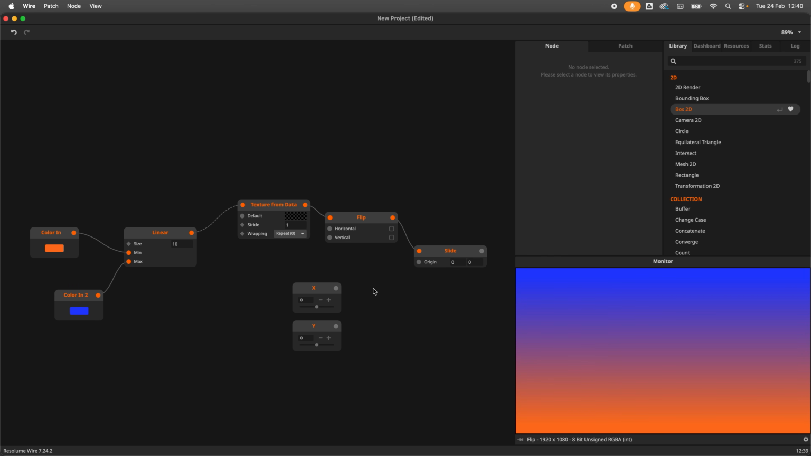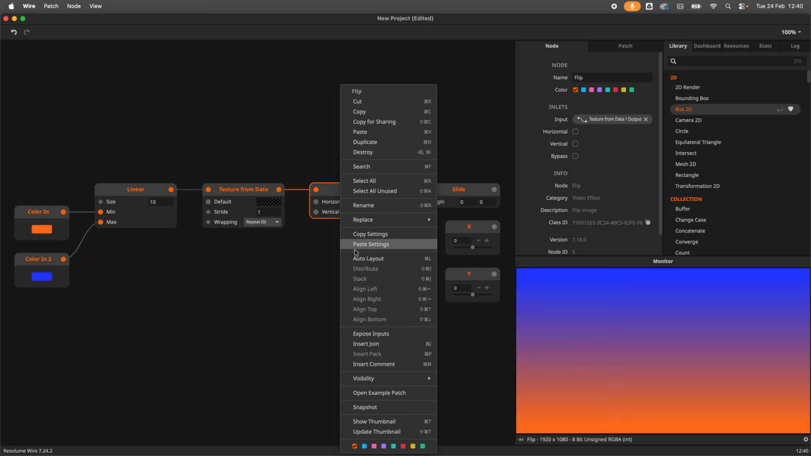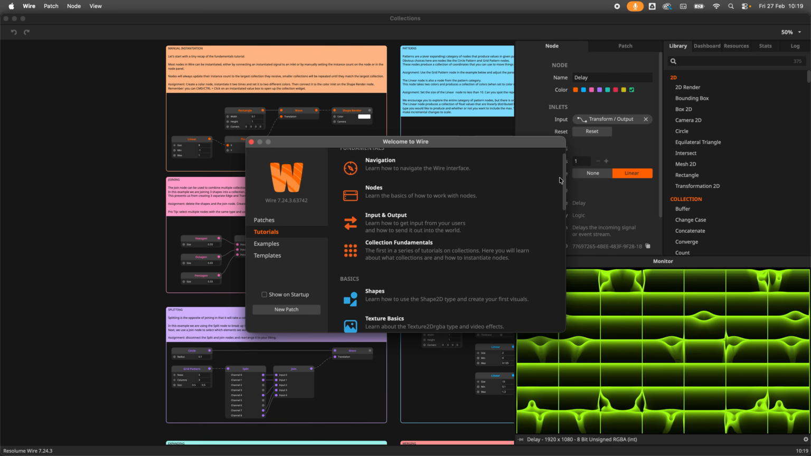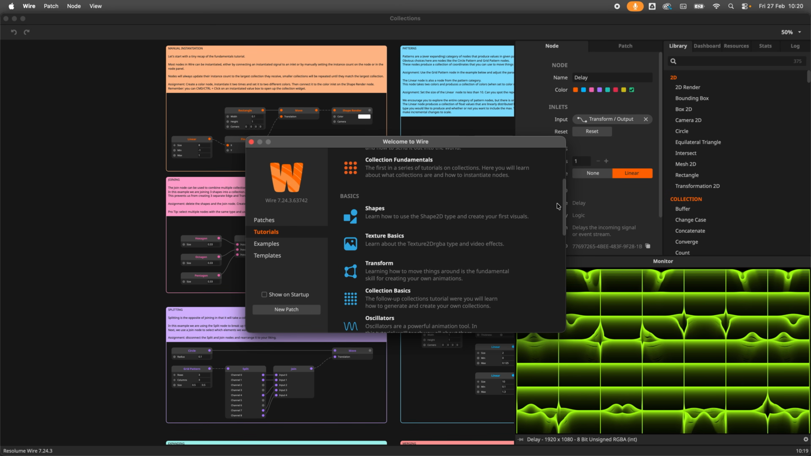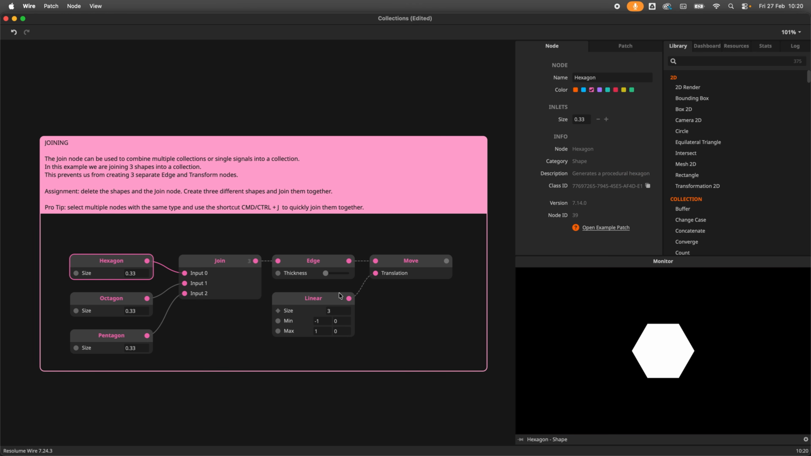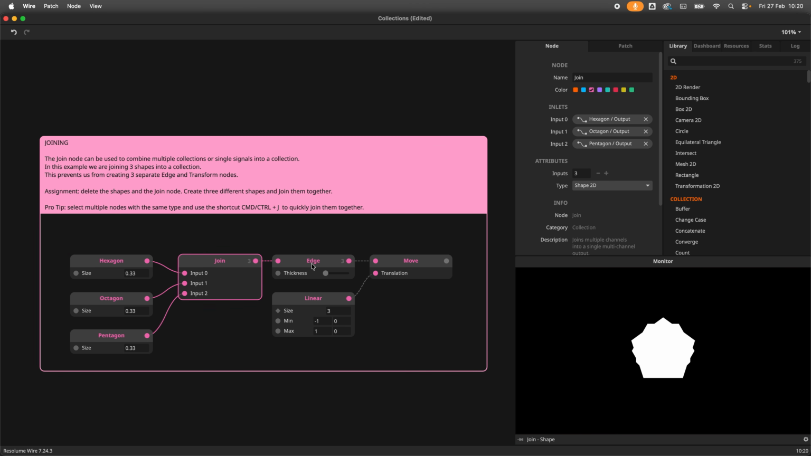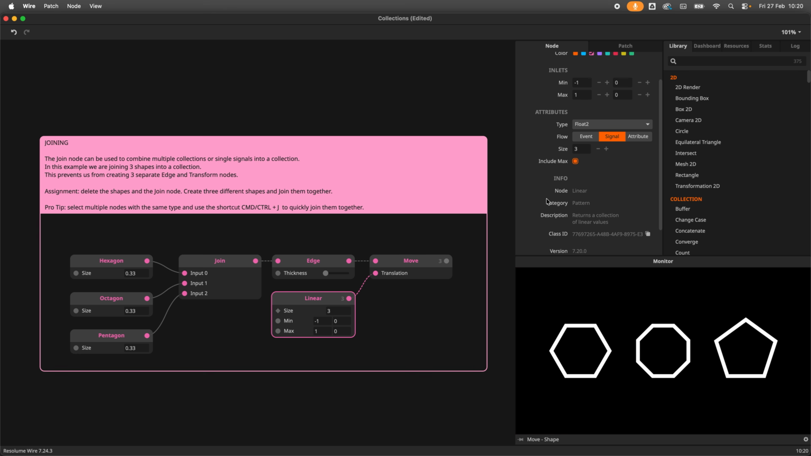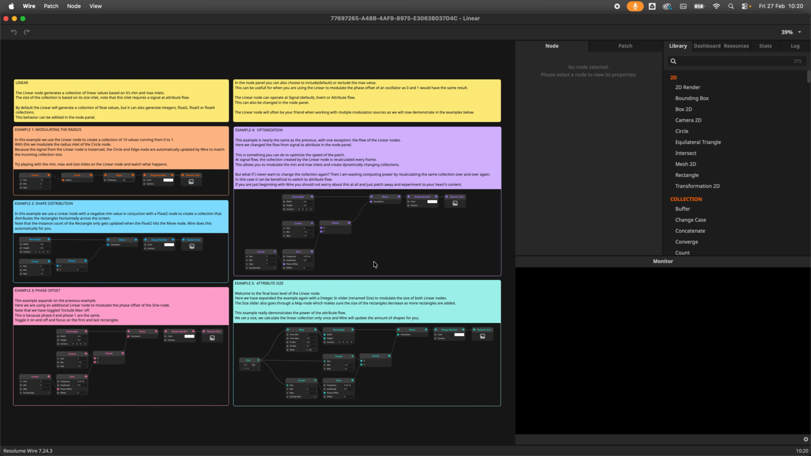Wire is full of handy editing tools and fancy shortcuts like auto layout, expose inputs, and join insertion. But that is all beyond the scope of this video. If you want to continue to learn more about a specific topic in Wire, you can do so with the built-in tutorials. These work in a chronological order and are updated frequently with both explanations and examples. If you are having trouble with a specific node, you can always open up the documentation patch for that node. These patches will give you all the ins and outs about the node.